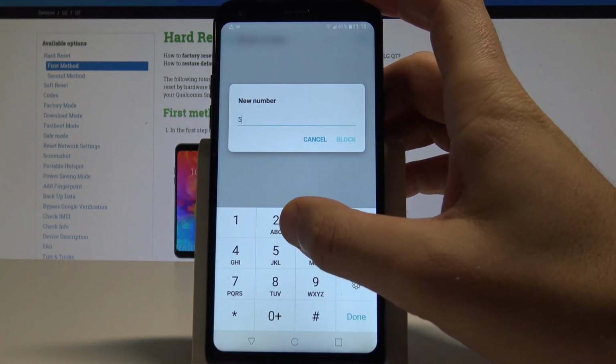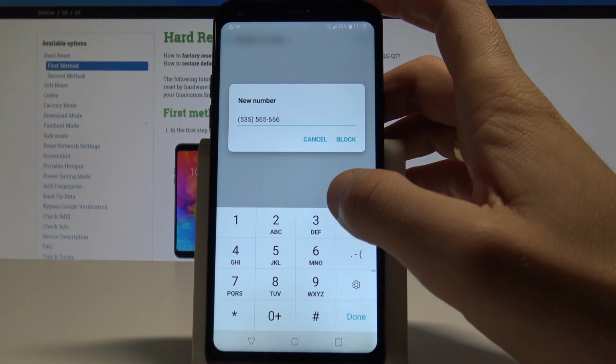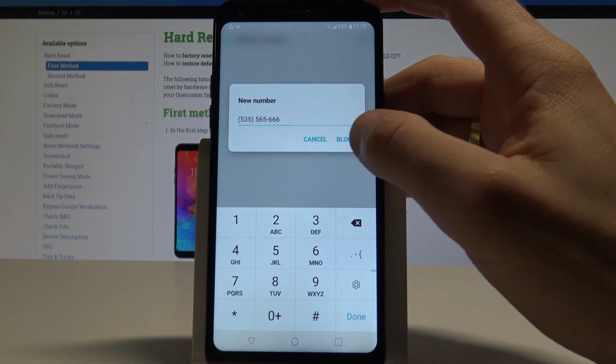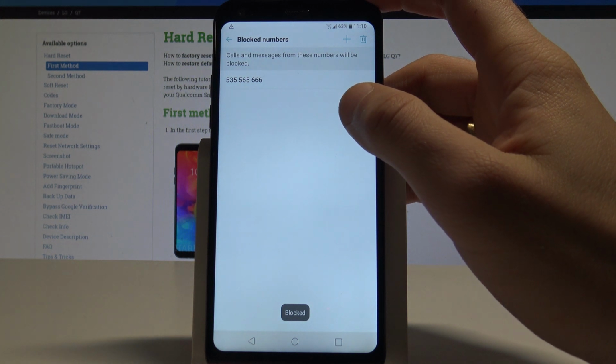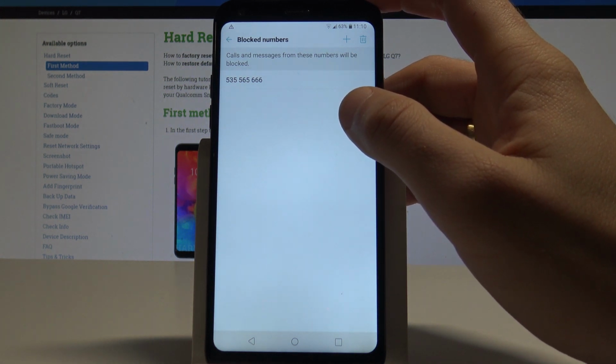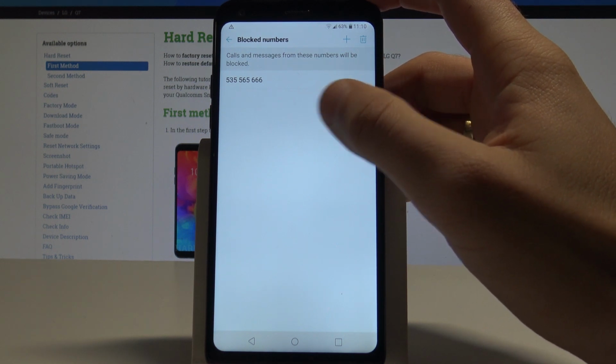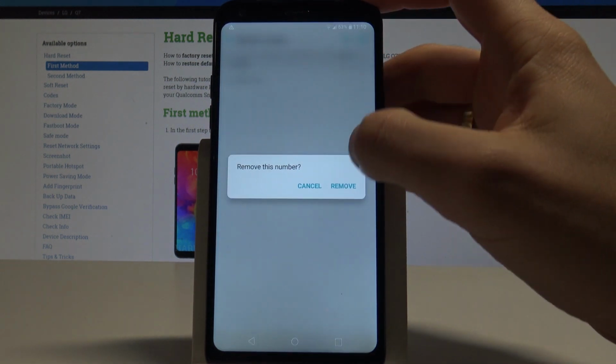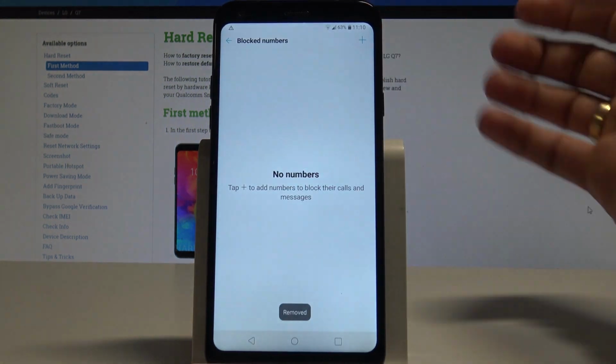number. So if you tap new number, let's just enter the number that you would like to block, tap block, and this number will be blocked. So no calls or no messages will be received from this number. You can also remove this number from this list by using this key.